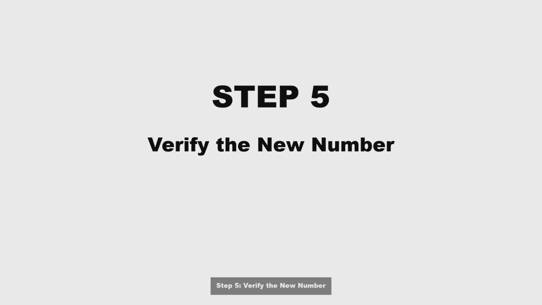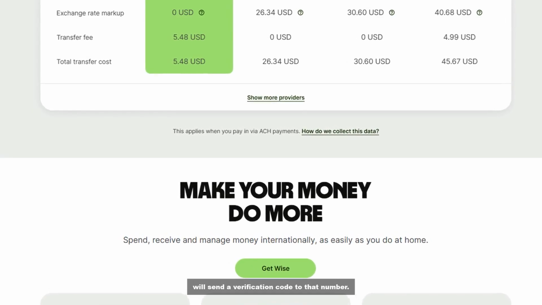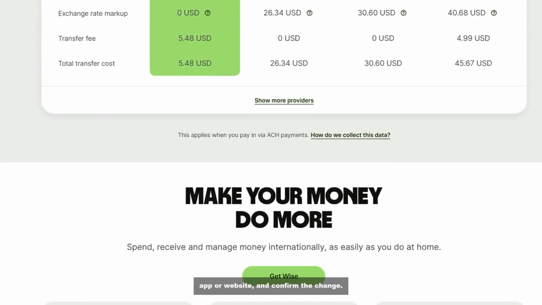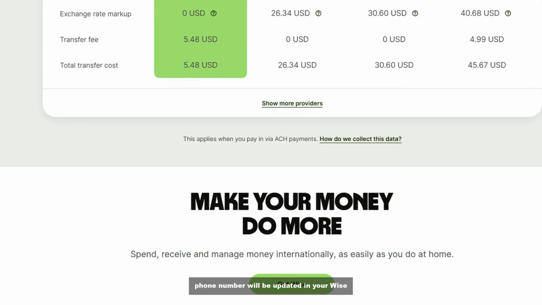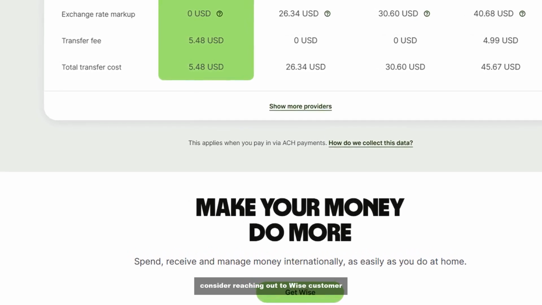Step 5. Verify the new number. After entering your new phone number, Wise will send the verification code to that number. Check your messages, enter the code in the app or website, and confirm the change. Once you have completed these steps, your phone number will be updated in your Wise account. If you encounter any issues, consider reaching out to Wise customer support for assistance.